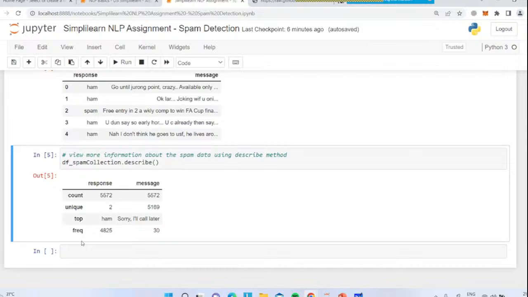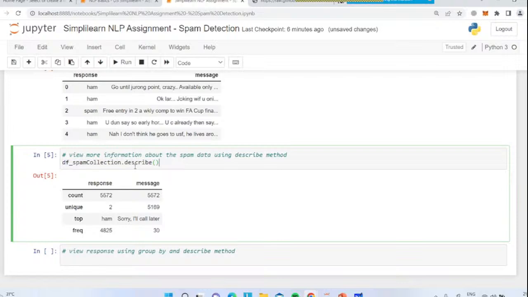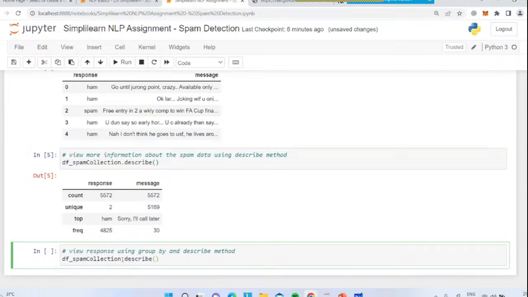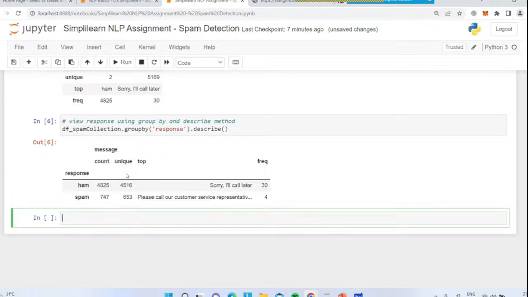Let's try to group them here. Let us view the responses using group by. What you can do is simply take group by and dot describe. Let us try to group it by response. Group by response and dot describe.